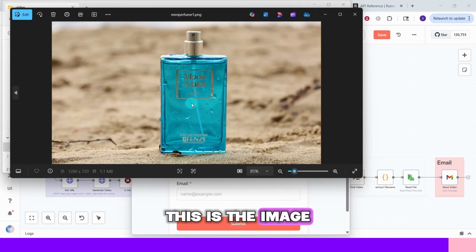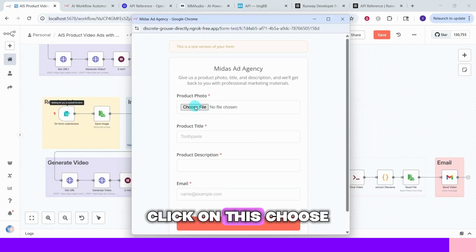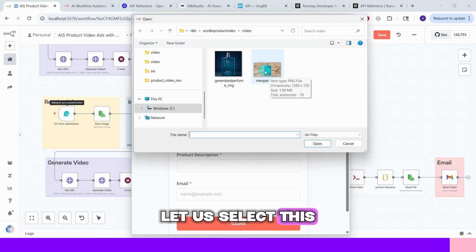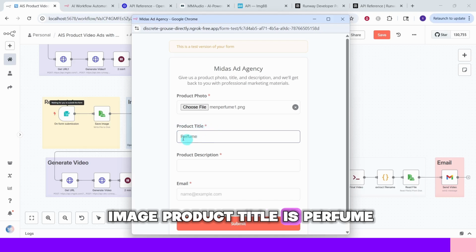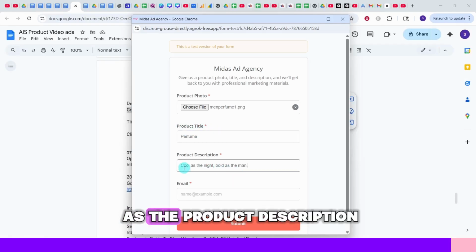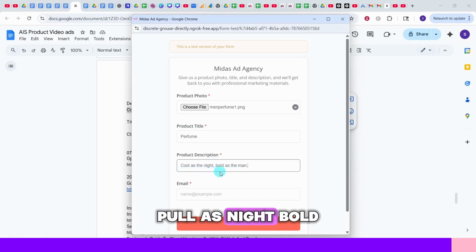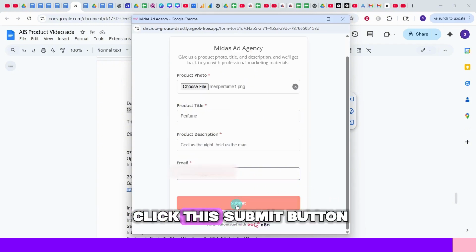This is the image that we are going to upload. Click on this choose file button. Let us select this image. Product title is perfume. I am giving this as the product description. Cool as night, bold as the man. Enter the email and click this submit button.